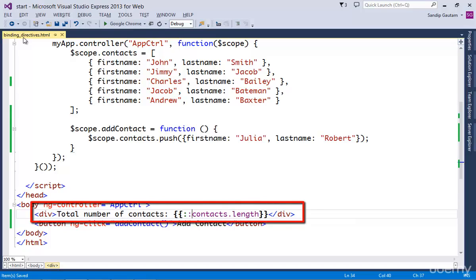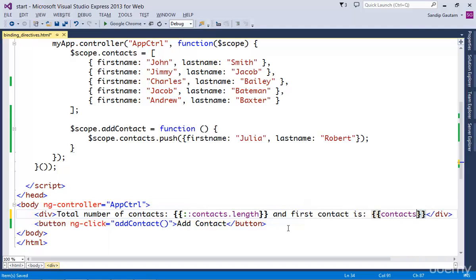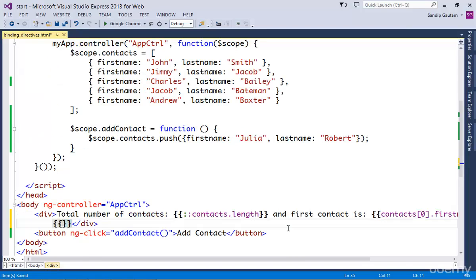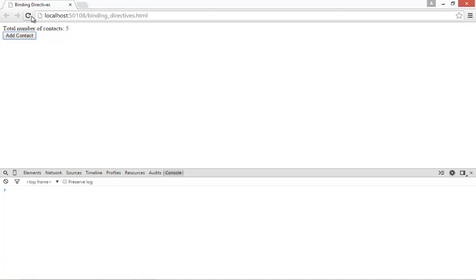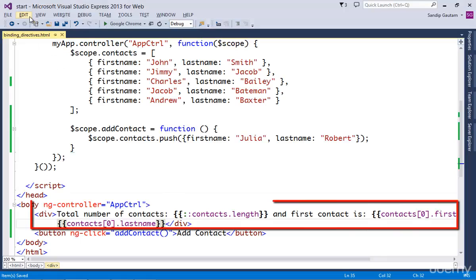One more thing I would like to add, that we are not limited to adding one expression inside this div. So I'm going to add one more expression here, which is going to display the first contact full name from the contacts list. So open the browser, refresh, and there we go. So we can combine multiple expressions inside our double curlies.